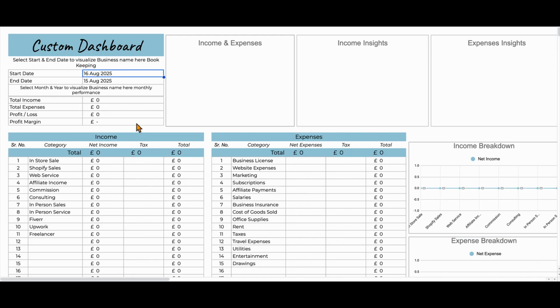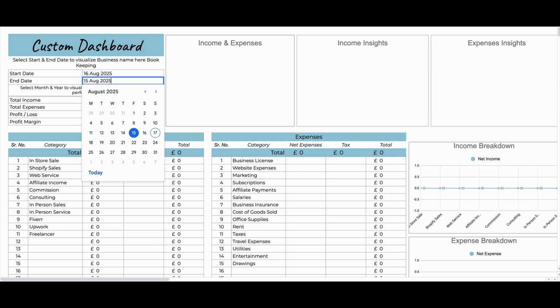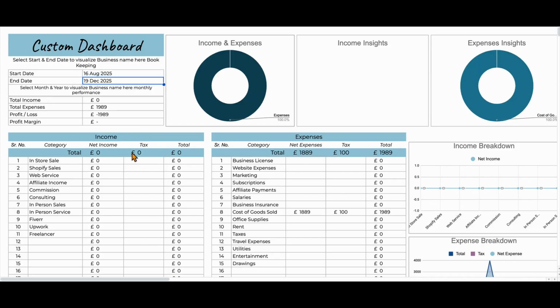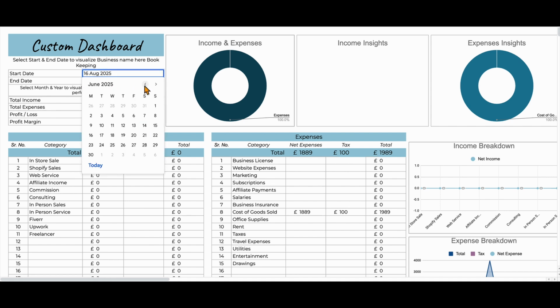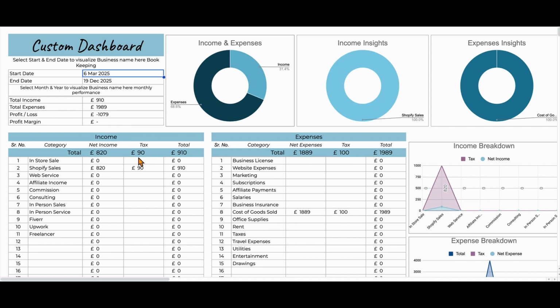For example, if you run a marketing campaign from January to March, you can filter that exact period and instantly see the campaign's total income, related expenses, and net profit. Or if you manage multiple services, you can filter by category to see exactly how much one service contributes to your bottom line.